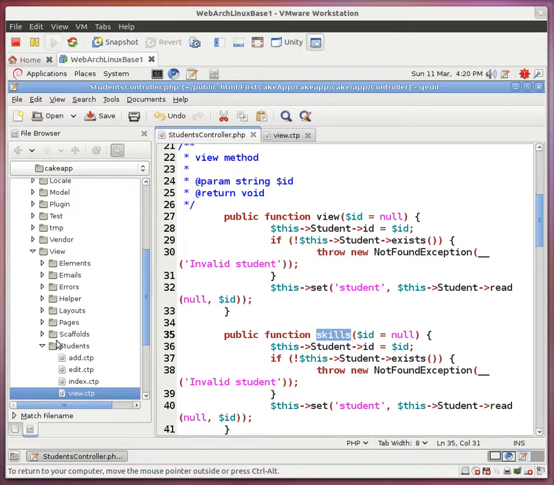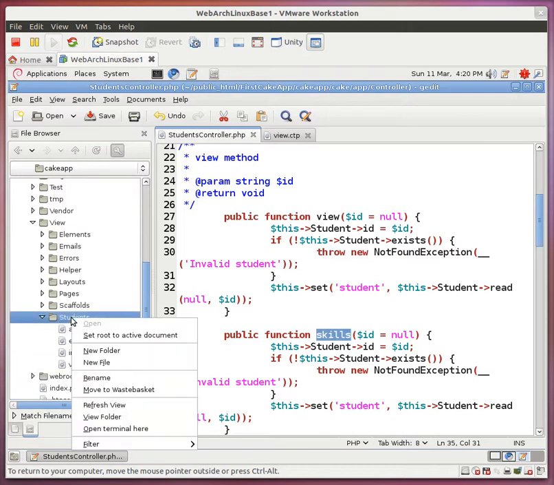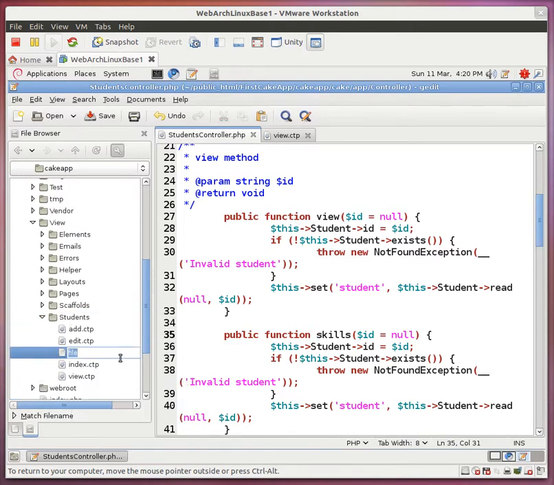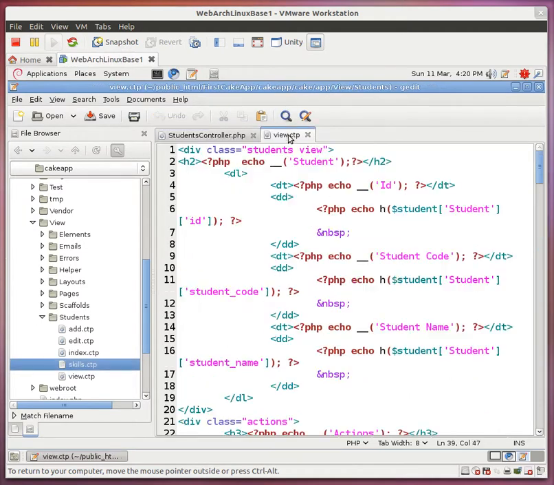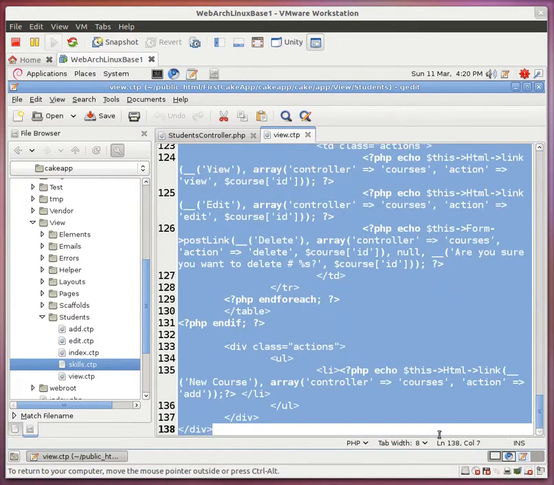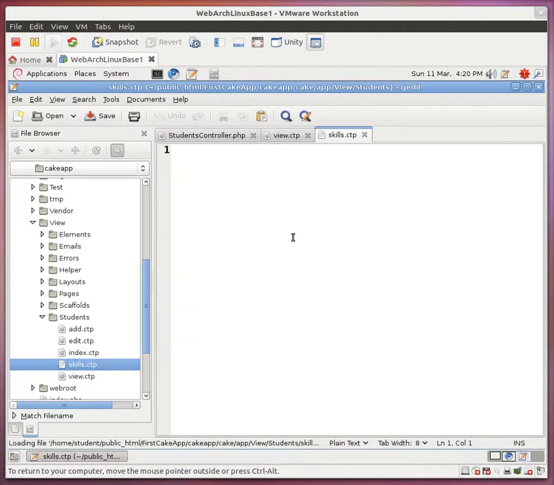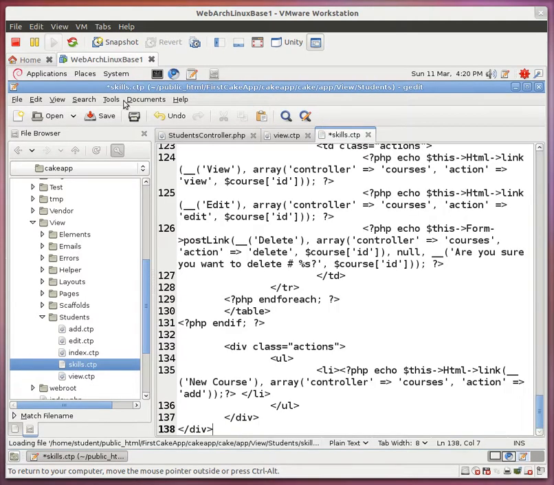So what we need to do is, in this folder, create a new file called skills.ctp. And just while we're working on this, we'll copy the view like that, and we've got our skills.ctp, paste that into there, save it.